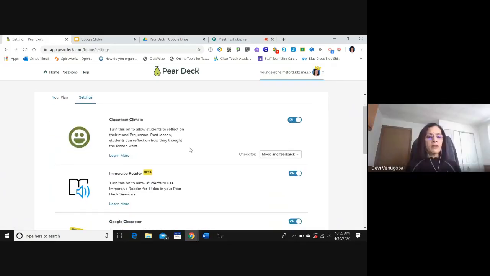Under settings, there are a number of features that the premium version of Pear Deck gives us. It starts off with Classroom Climate. What Classroom Climate does is it checks the mood or the feedback that students can give you before or after the lesson. If the switch is toggled on, you can click the drop-down menu, there's mood and feedback, and you can decide if you want both of those for the beginning and end of the lesson, or if you just want to gauge the mood of your students or feedback only.